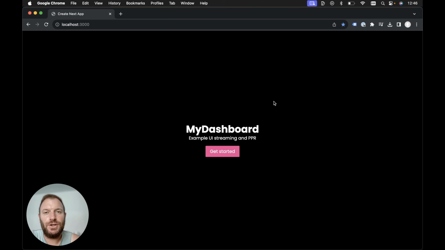All right, guys, let's take a look at how we can implement UI streaming and loading states from the server in Next.js. I've already got an example app here. I've just created an example dashboard, and I've assumed on every single page of this Next.js app, there is some sort of data fetching. Now, I have mocked this.